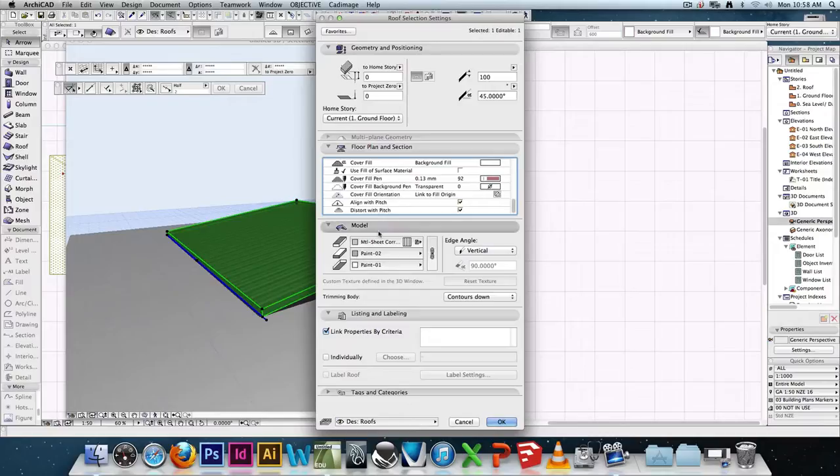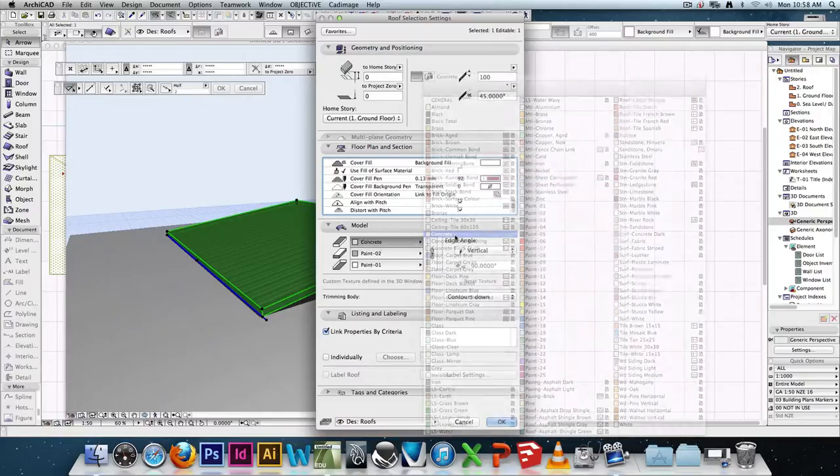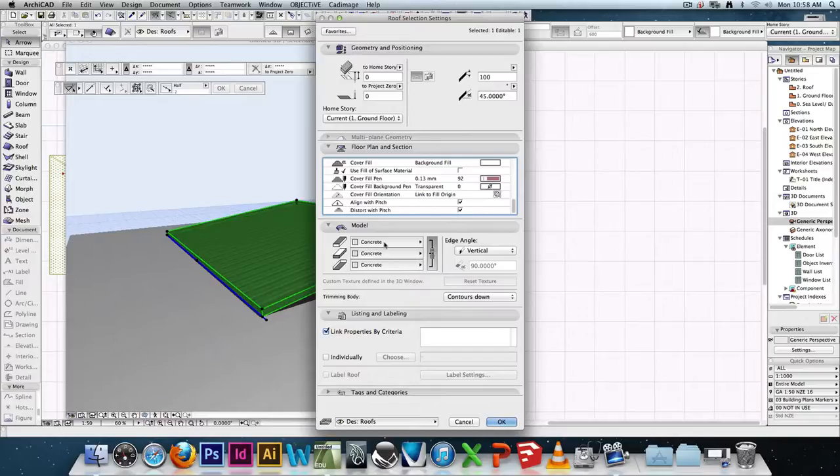Here's all the textures. Again, it's very similar to the slabs and the walls. So the top surface in this case is metal corrugated. If I want that to be concrete, I can go concrete. And I can lock them so they're all concrete.